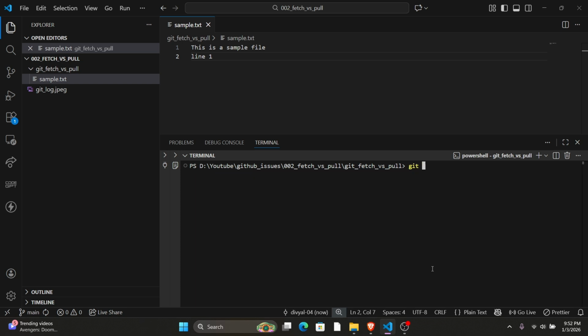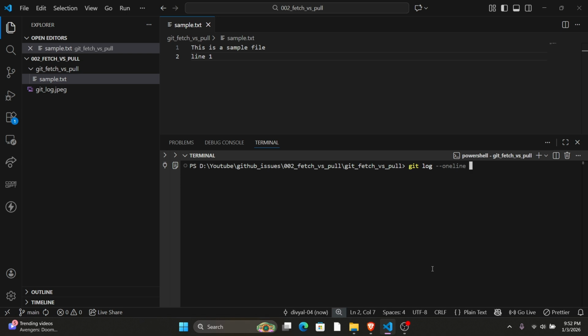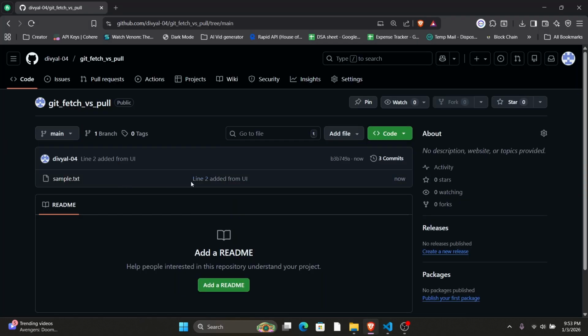So we need to use this command, git log --oneline --all --graph. It shows what commits are present on the repository. So we can see only two commits, which are the first one, sample file was added, and this one, which we created from the local one, but we can't see the commit which we did from UI.